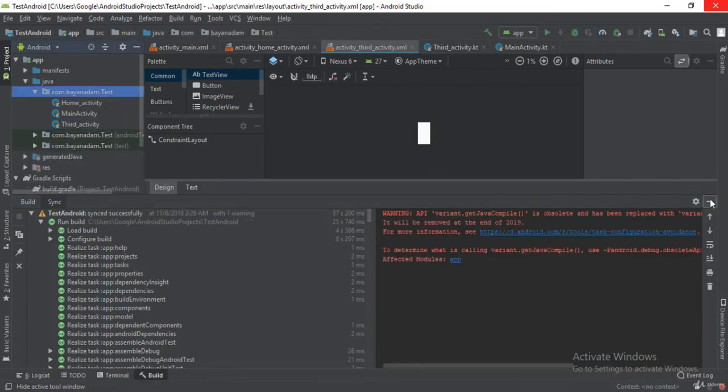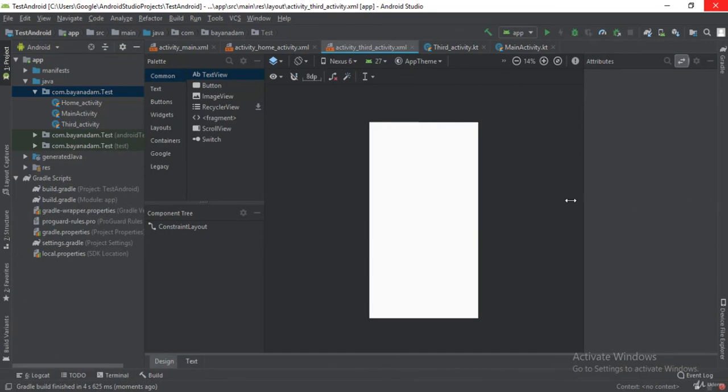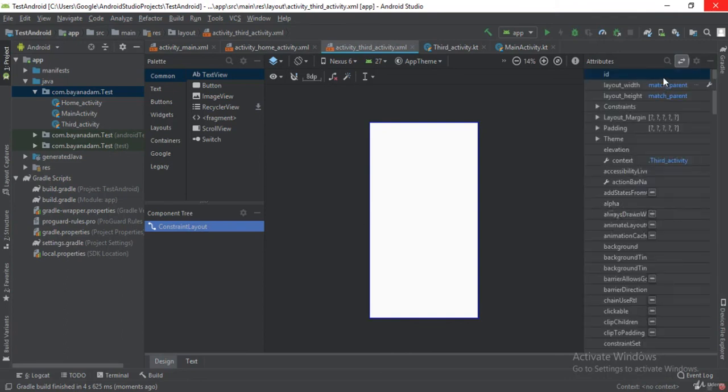What we are gonna do with this activity is just two things. So I'm gonna click on this. This is an error that comes with Android Studio, so do not worry, it's just a warning, so I'm gonna ignore it. As you can see, the third activity will just show a button to go back. Okay, nothing more. So I'm gonna select my constraint layout.